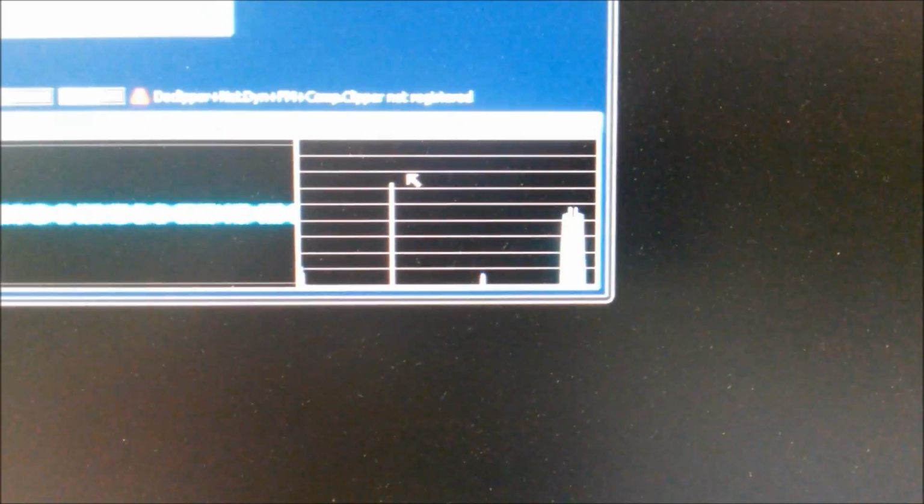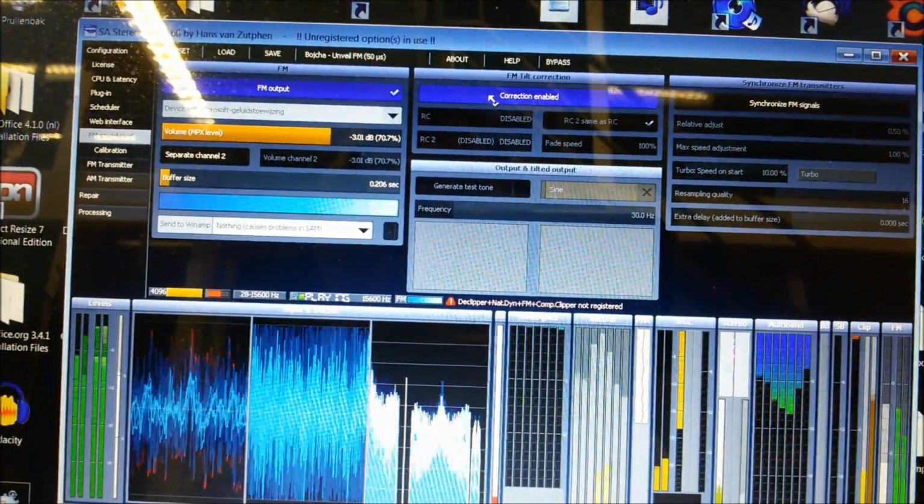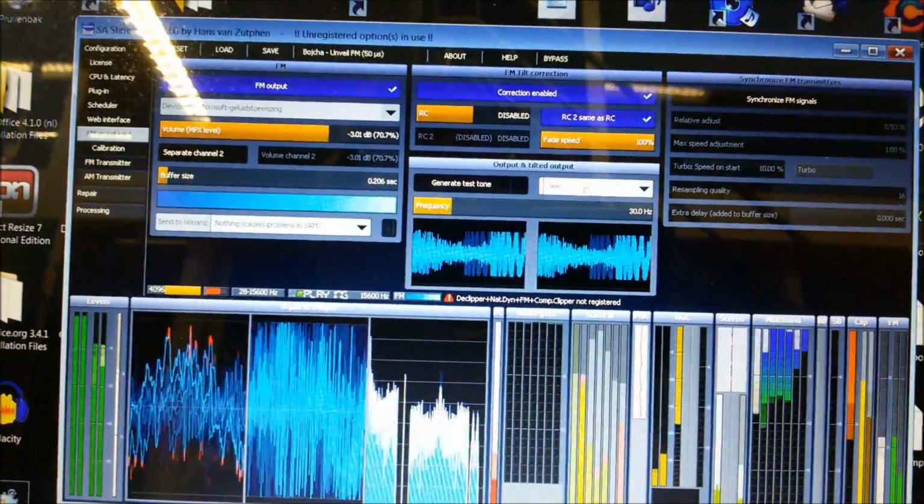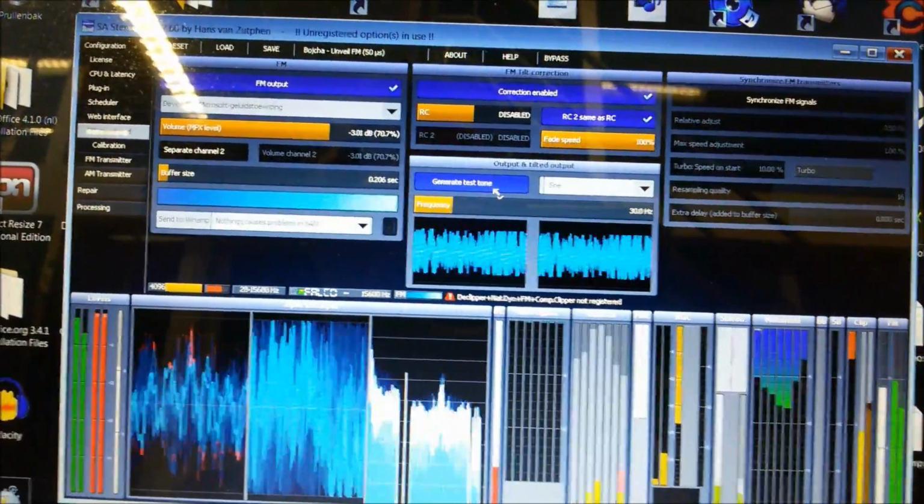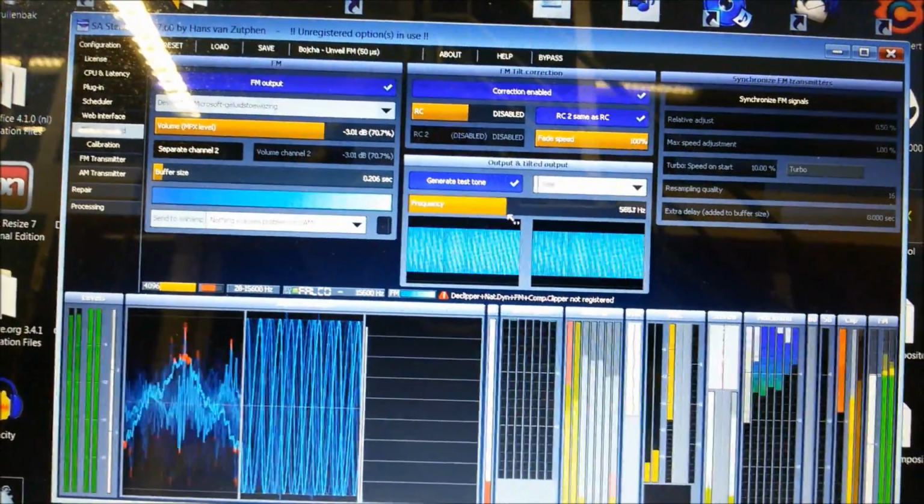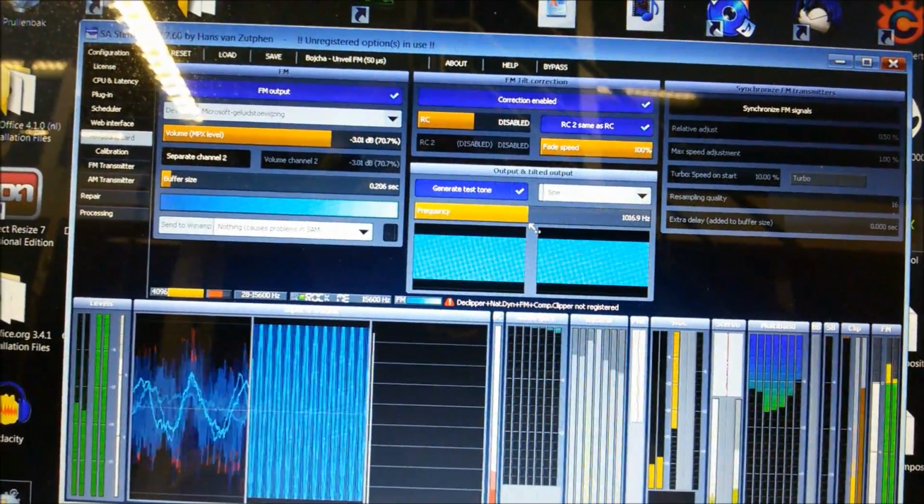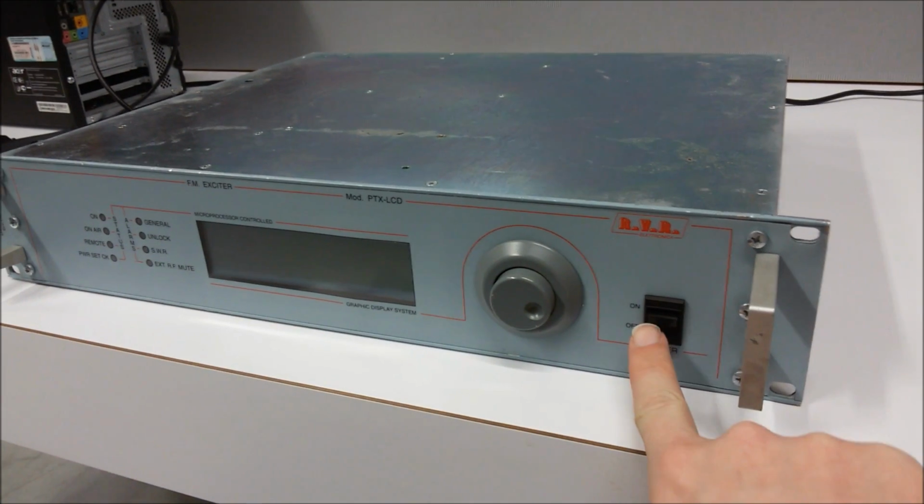What you can see here is that in the current output signal that's generated, there's a stereo pilot and an RDS signal. If you don't see these two at this point, then something went wrong. To make sure that our FM signal is within legal limits, we are going to use the internal test tone generator to generate a 1000 Hz sine wave. And turn the FM transmitter on.